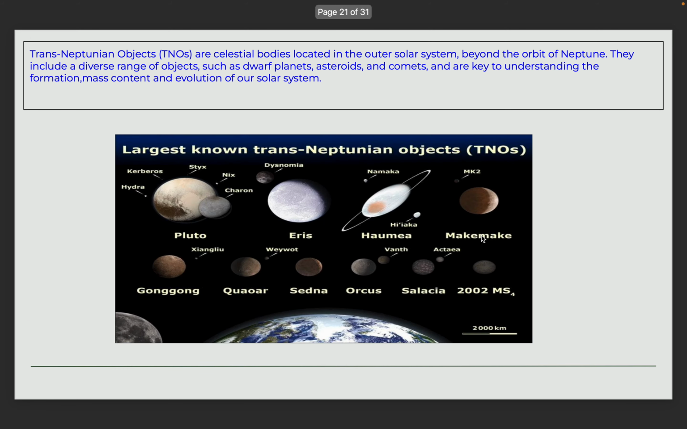One thing to keep in mind, the trans-Neptunian objects can be dwarf planets, asteroids or comets.